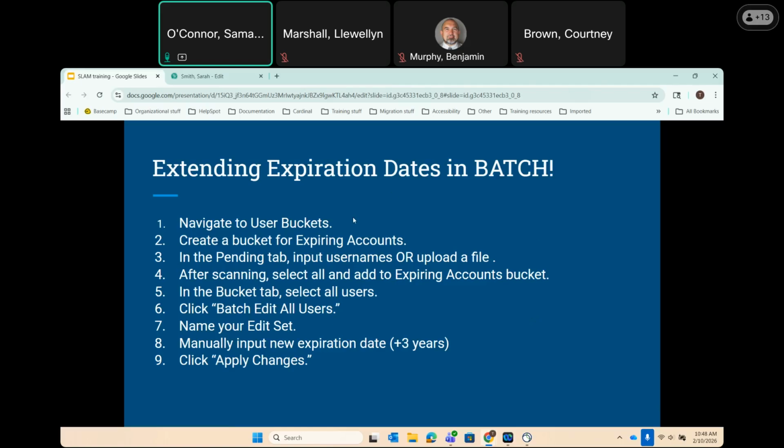Basically, you'll just go into user buckets. You can create a bucket for expiring accounts. Once you create it once, you can use it every time. Just make sure that you're keeping it clear. So after you've extended people, go ahead and clear it out so you're not re-extending them constantly. Input the usernames for the patrons that need to be extended, and then add all of them to the bucket. Once they're in the bucket, you'll batch edit all users, and you will put in an expiration date that is 3 years from the day that you're doing this.